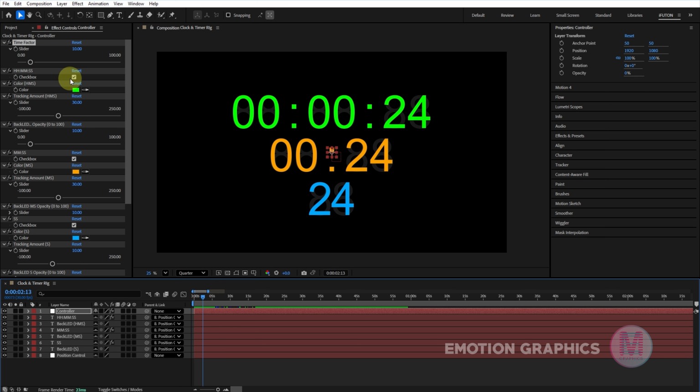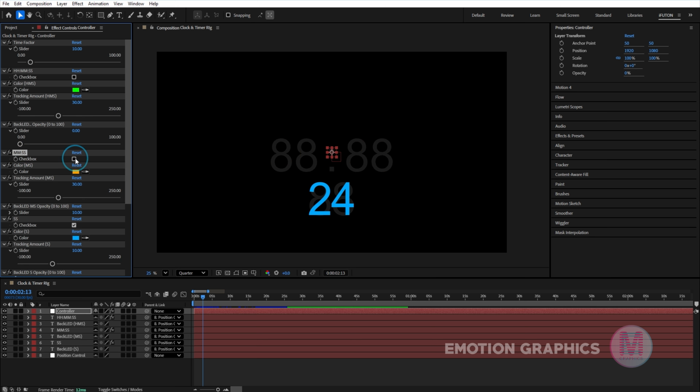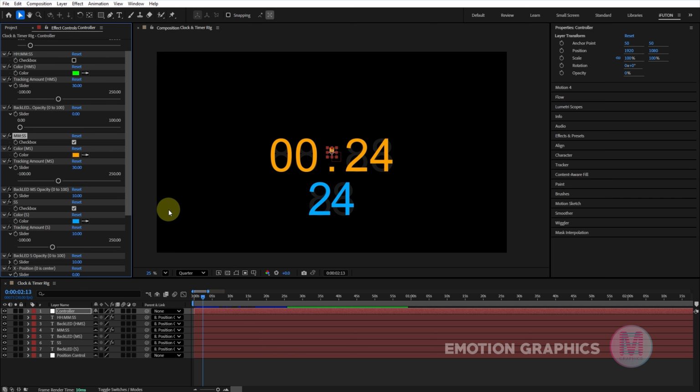There is a checkbox here, and this is named hour minute seconds. I mean this format. So if you'd like to disable it, just uncheck it, and there is something here, so you can make the back LED opacity 0 and disable it totally. And then this is minute seconds, same as this. You can check or uncheck. I like to keep it, and also disable this.